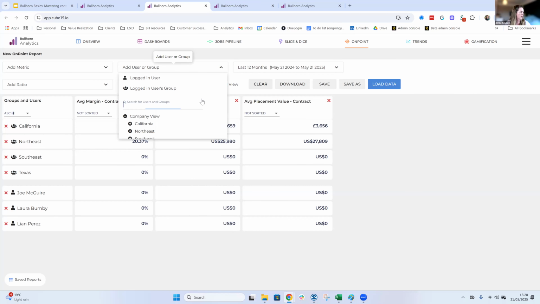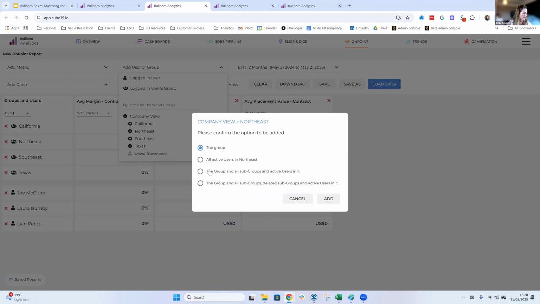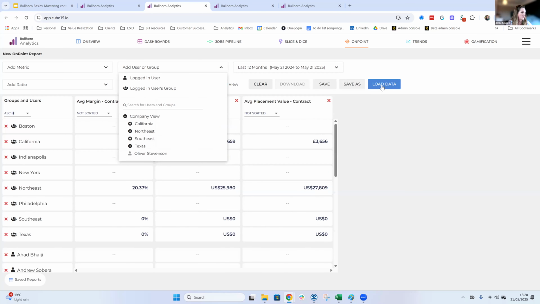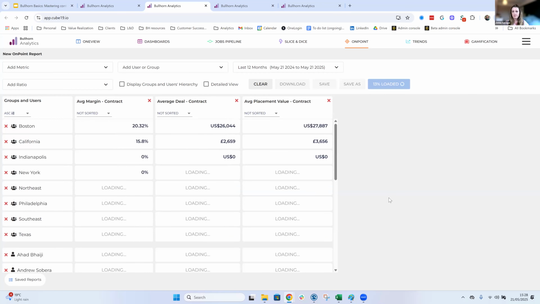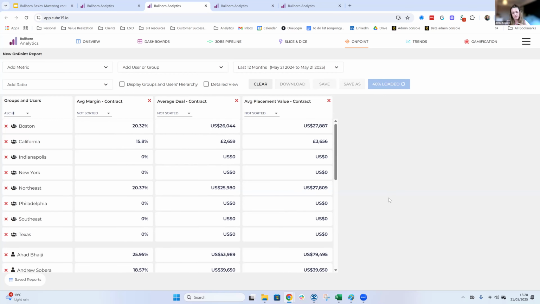Do you know what? I think to give you a better indication, I'm gonna expand out and add in. So that's another thing that I love about OnPoint. You don't have to choose this and then start again from the beginning. If you want to add something else in later, a new metric, a ratio, or a different user, you can just click and add them. So you're not limited to only doing one group at a time.